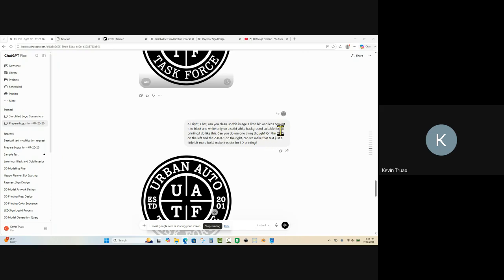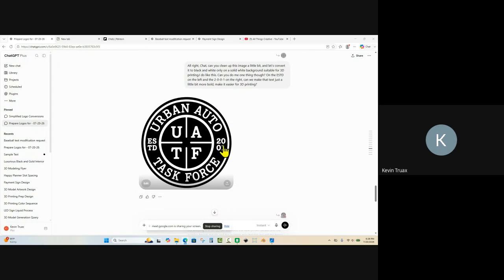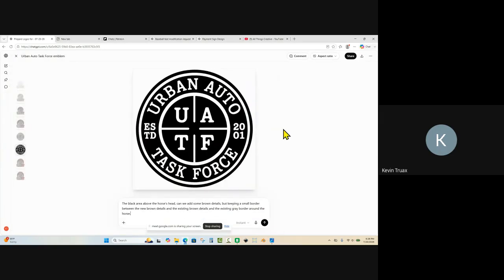One more thing though, can we make the ESTD on the left and the 2001 on the right just a little bit more bold? And so you can see it gave us a perfect result. So that's going to be super simple to go into Inkscape and turn into an SVG file for 3D printing.